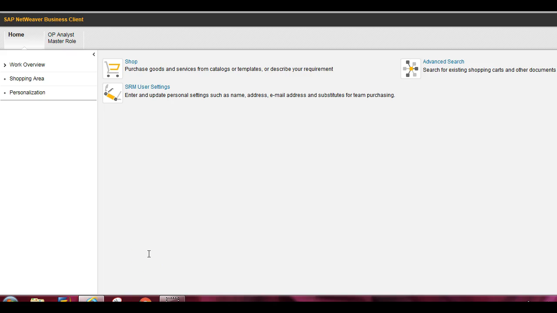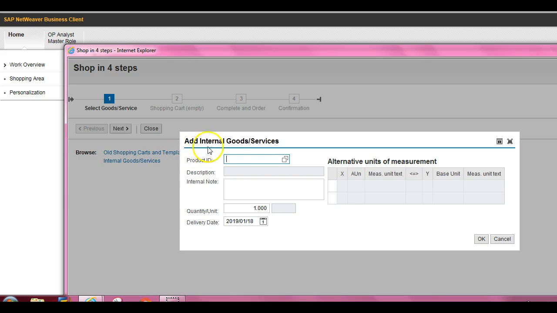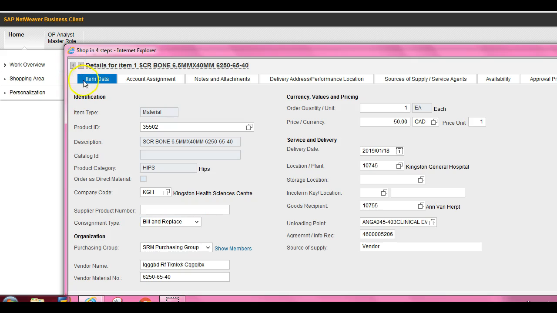Now let's do an example for a consignment shopping cart that is bill only, where there's no replacement of the item expected. A serial and a lot number will most likely not be required here. So again, we'll use product ID number 35502. We'll click on the item description and scroll down under the item data tab to bill and replace. And again, we'll select the drop down and click bill only.